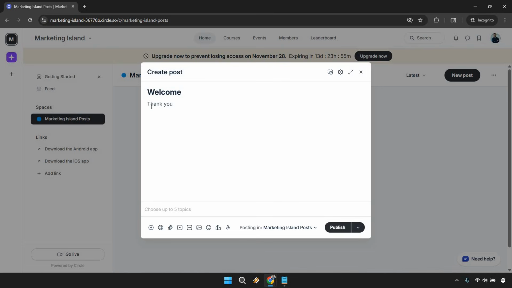If you want to add an image in, what you can do is simply go down here. I'm just going to kind of hover over these: link to a post, lesson, or space. You can attach files. You can attach a video. You can add a GIF. You can add an image. You can add emojis. You can add polls. And of course, record voice message.